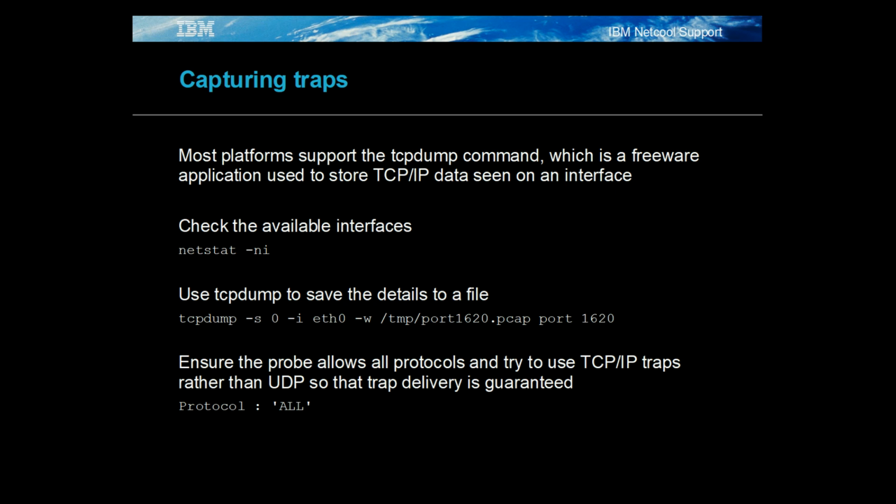The simplest way to capture TCP/IP data is using tcpdump, which is available for most platforms, or Wireshark for Windows. Ensure the probe accepts all protocols before attempting to capture any traps. Check the available interfaces and set the correct interface in the tcpdump command.